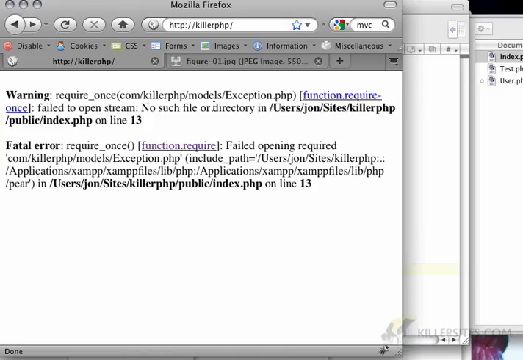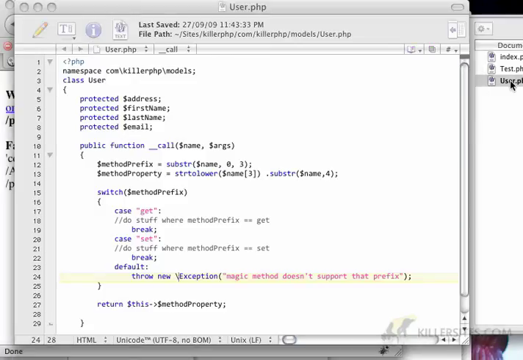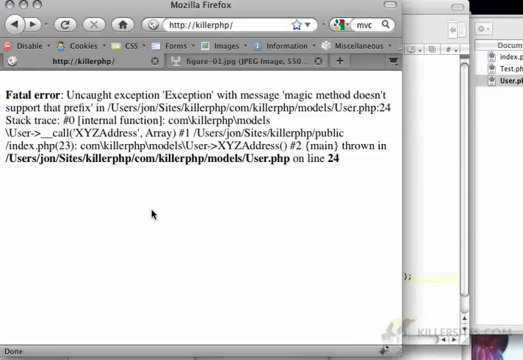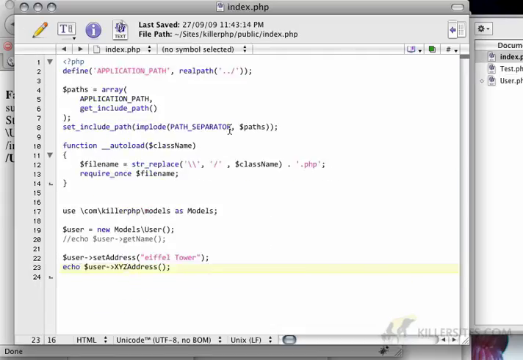Well, now it's saying it can't find an exception. Oh yes, let me just go back here for a second. Again, because we're dealing with something that has namespaces, we have to specify that this is the absolute namespace, the global namespace. There we go. So now we're going to get uncaught exception, magic method doesn't support that prefix. So this is a great way of making sure that your code is robust enough that it can handle some of these odd cases.